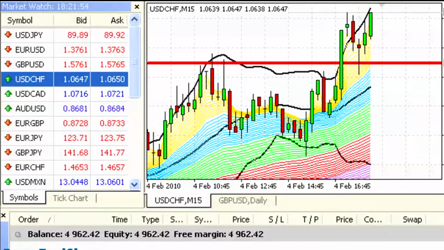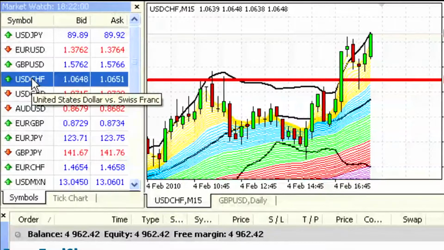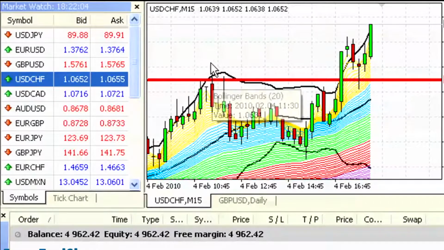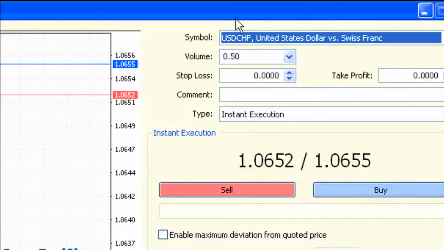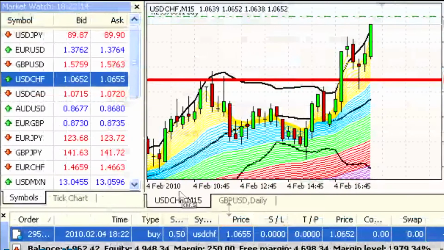Placing stop orders in MetaTrader is very simple. You first need to have a trade on. So, we're looking at the $Franc 15-minute chart here, and you can see it running up. So let's go ahead and buy this. We'll bring up an order ticket, we'll choose a volume size, and we'll put in a market order.